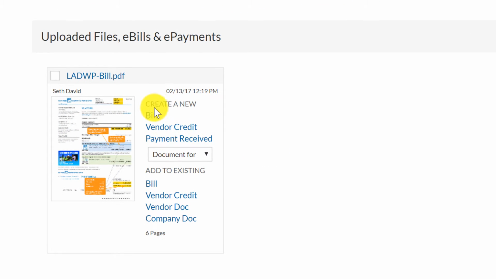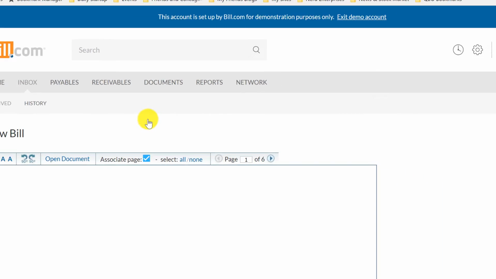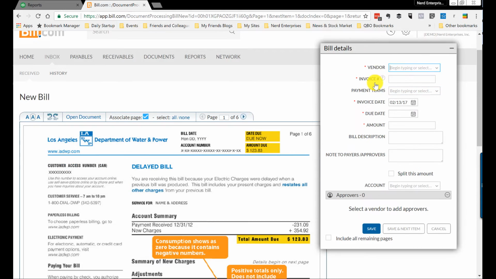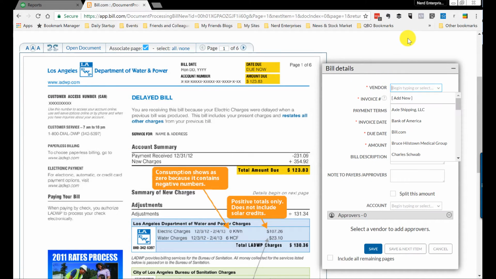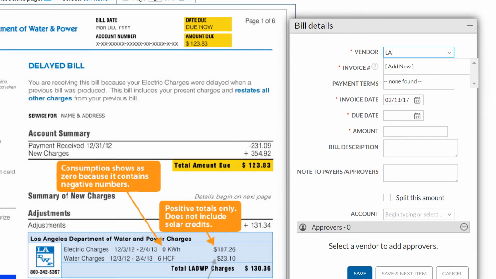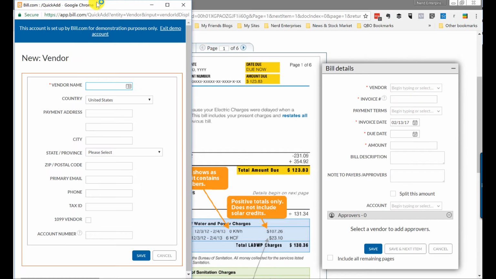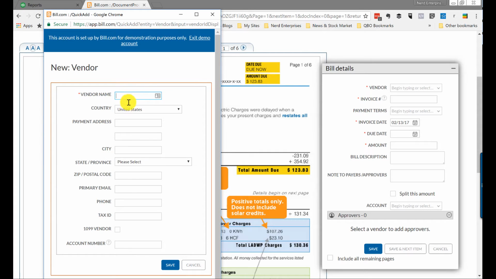So we finished processing, and sure enough, right here I can say create a bill, and it gives me this little data entry screen on the side, which, as you can see, I can click and drag so that it's right alongside where I need it. And if I don't have the Department of Water and Power in here yet, then I can quickly add it. And again, that will also sync back to QuickBooks Online.